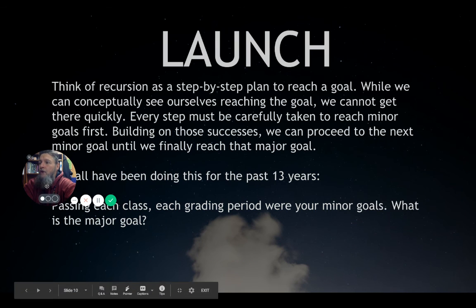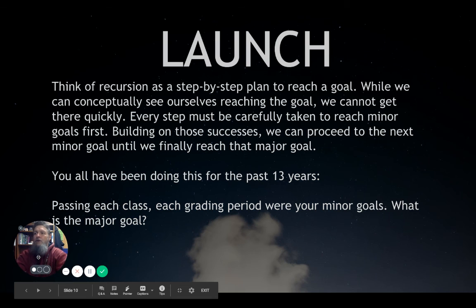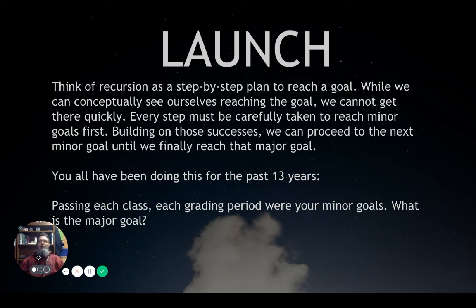All right, so I'm going to launch you with this. Think of recursion as a step-by-step plan to reach a goal. While we can conceptually see ourselves reaching the goal, we cannot get there quickly. Every step must be carefully taken to reach minor goals first. Building on those successes, we can proceed to the next minor goal until we finally reach the major goal. You've been doing this for the past 13 years. Passing each class, each grading period were your minor goals. And what is a major goal?